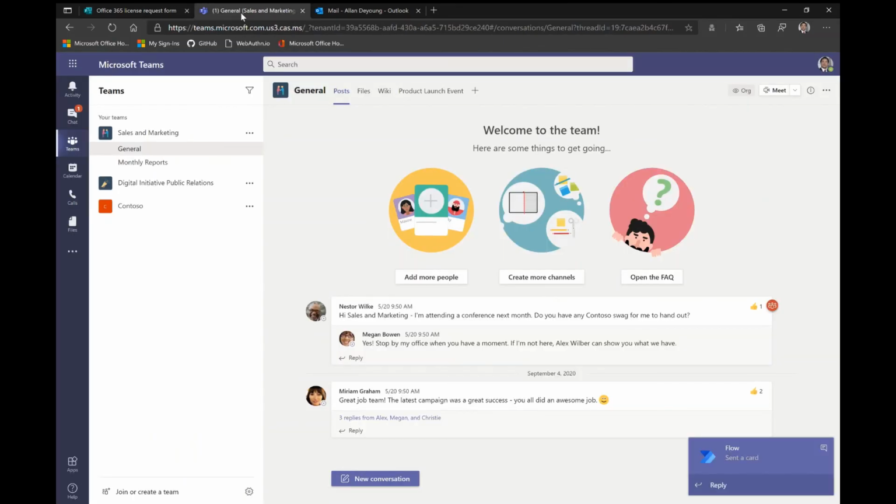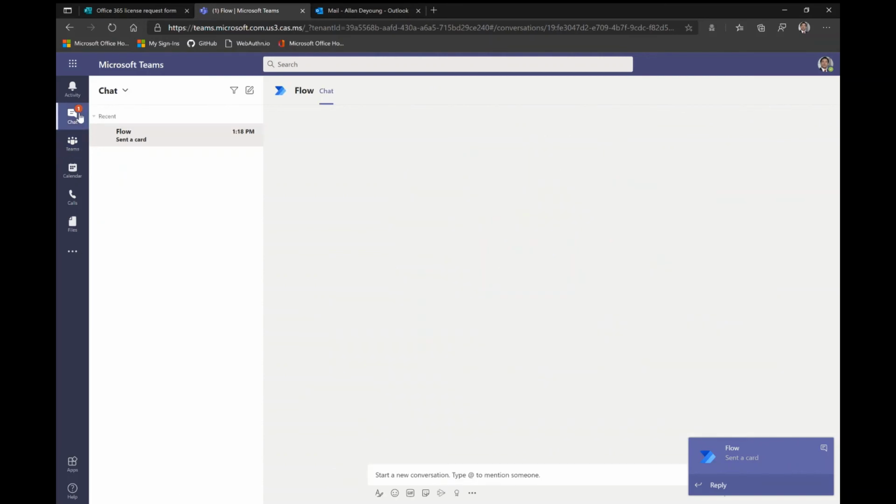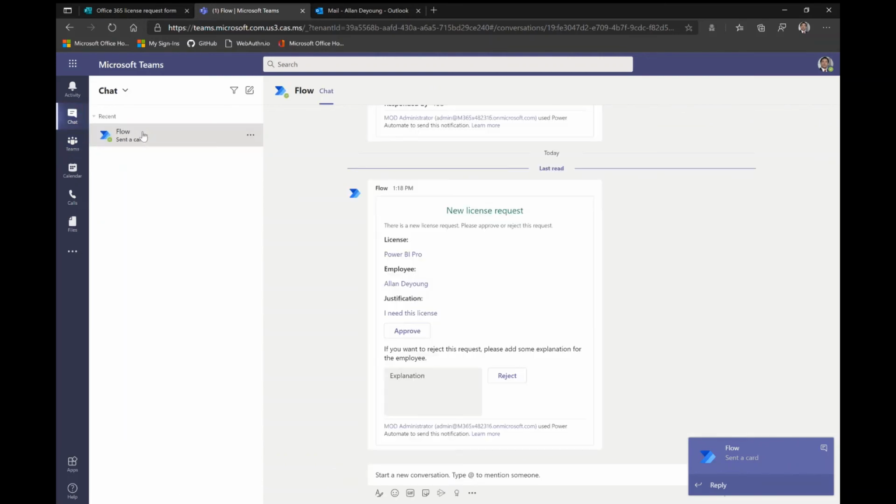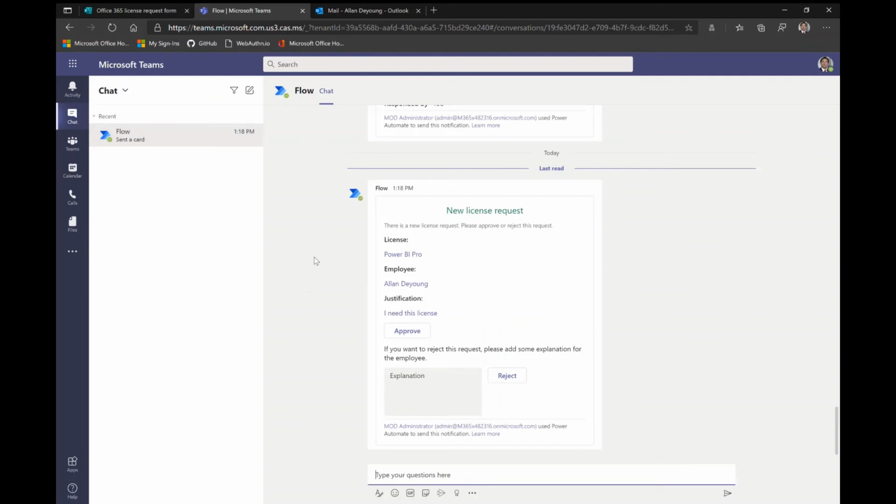So when Alan goes to his Teams, he gets a chat notification with the approval request. The approval request is holding the license information, the requester and the justification. Let's go ahead and approve this license.